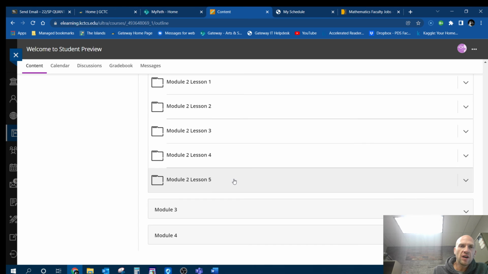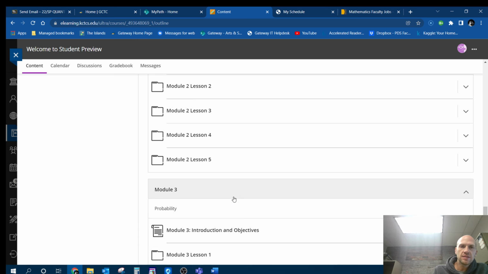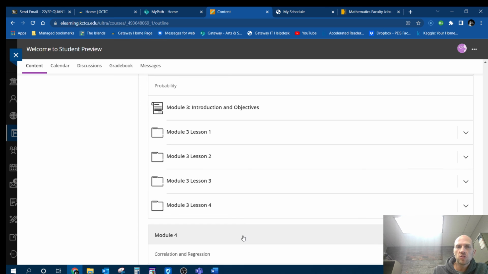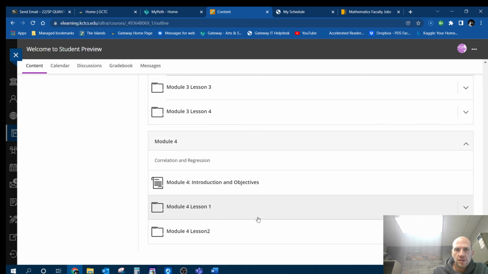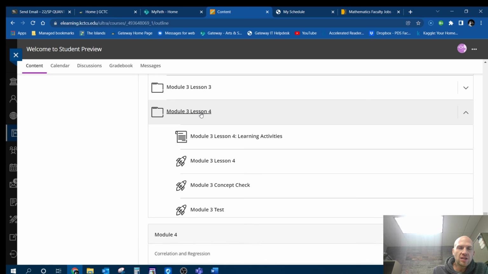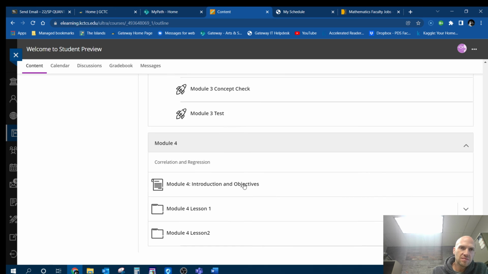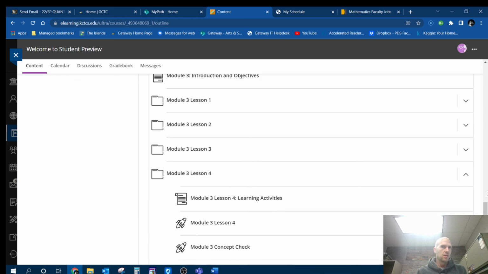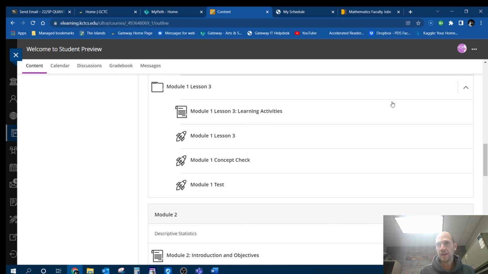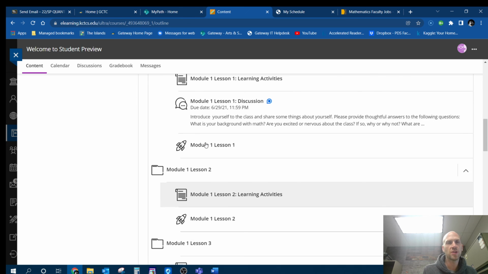Module 2 has 5 lessons. Module 3 has 4 lessons. Module 4 has 2 lessons. At the last lesson, you will have a concept check and a test. That's how we go through the class. We go through the learning activities, and then we go through the assignments, which are indicated by these rocket ships.